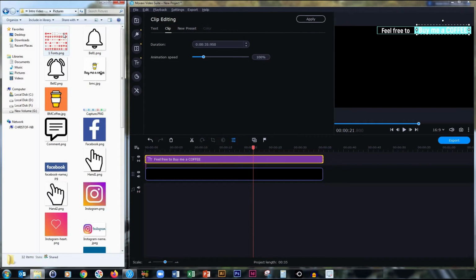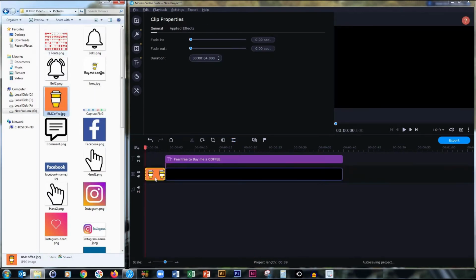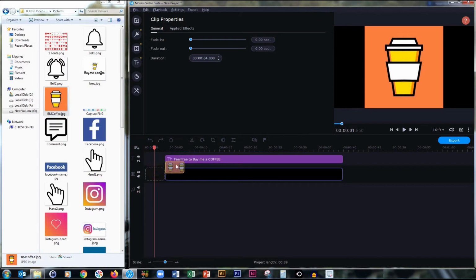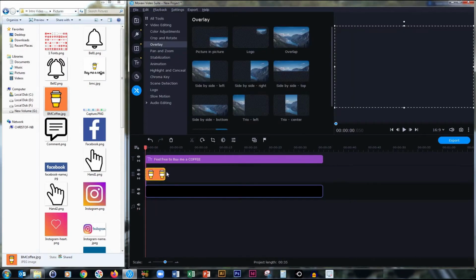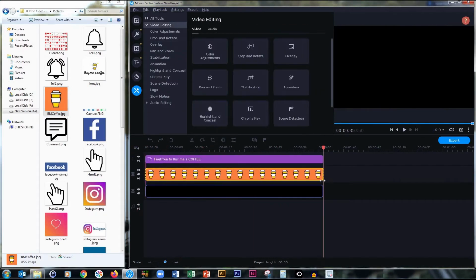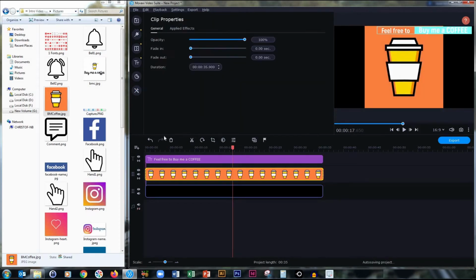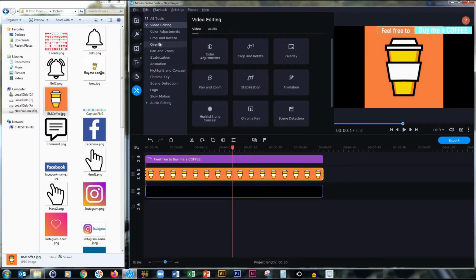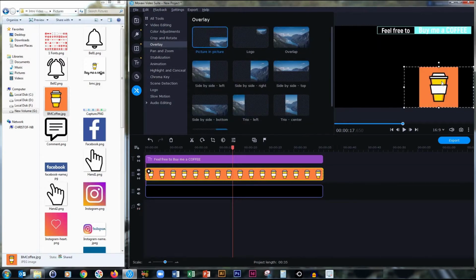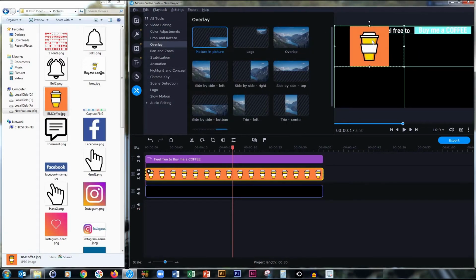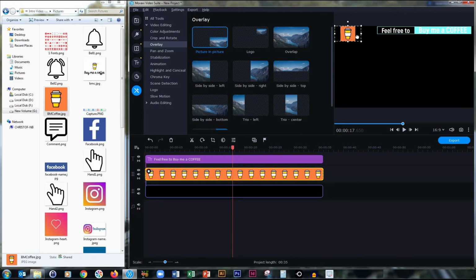Now let's open the location for your icons and let's add the icon you want to use for the pop-up. Drag and drop the image you want to use on your workboard. Make sure the icon is above the black background. Click on the icon, go to Settings, Video Edit, Overlay, Picture-in-Picture Frame, and resize the icon on your viewboard.